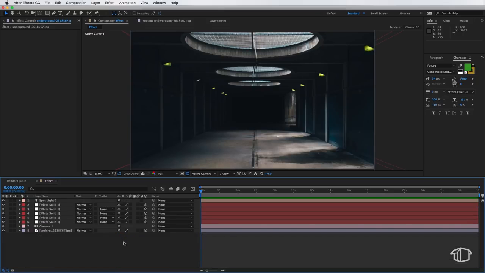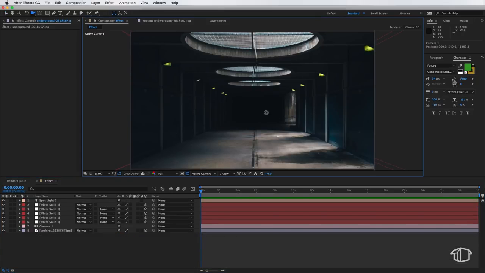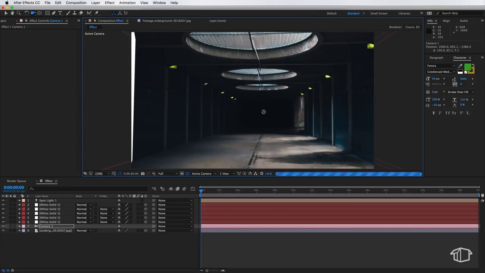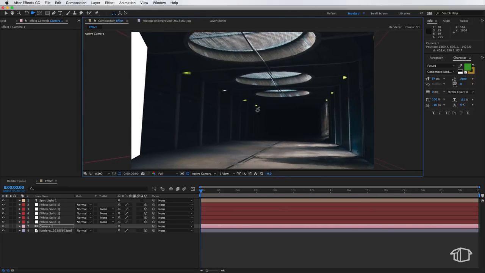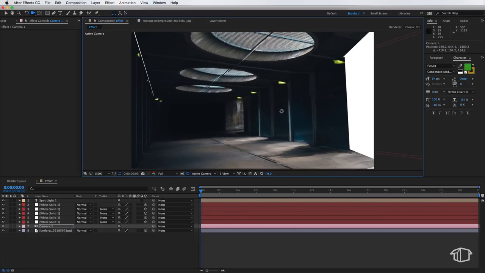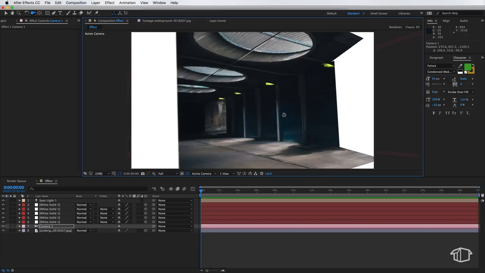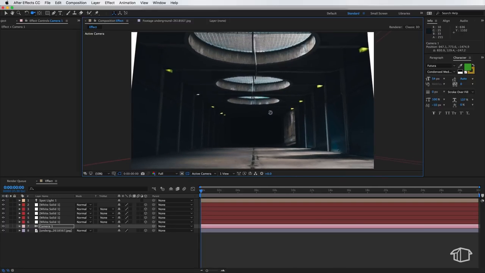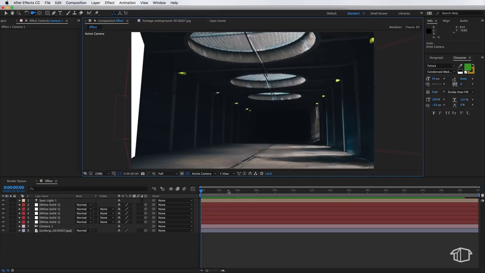Now again, it looks exactly the same as we had before, but if I go to my camera tool and simply pan around our scene, you can see a big difference. You can see that it's actually now turned it into a three-dimensional scene. I can actually turn all the way out here and it'll change the perspective that I'm looking.